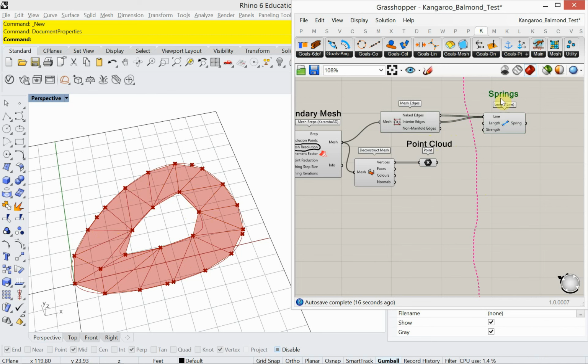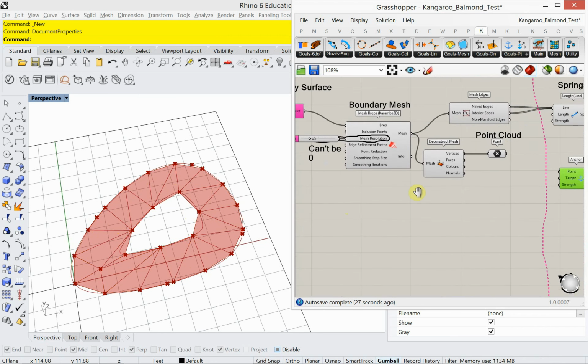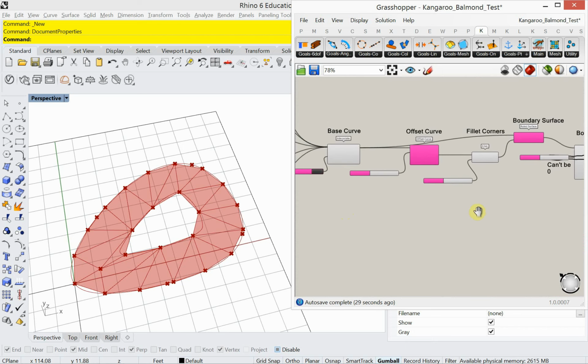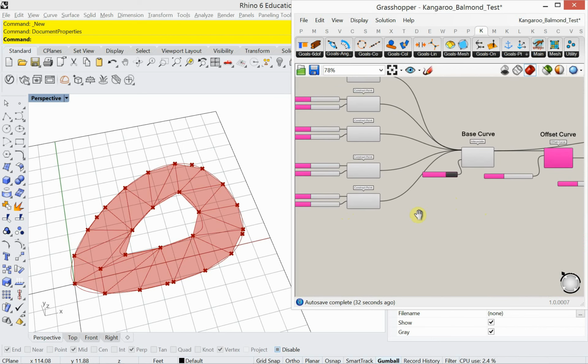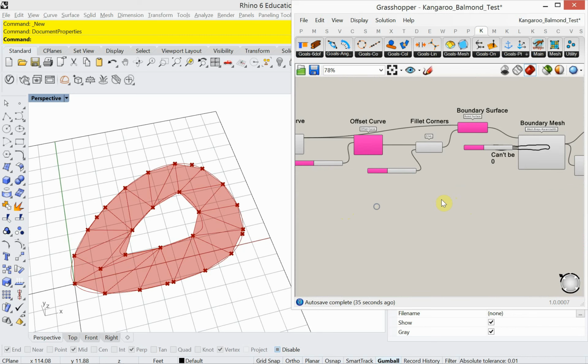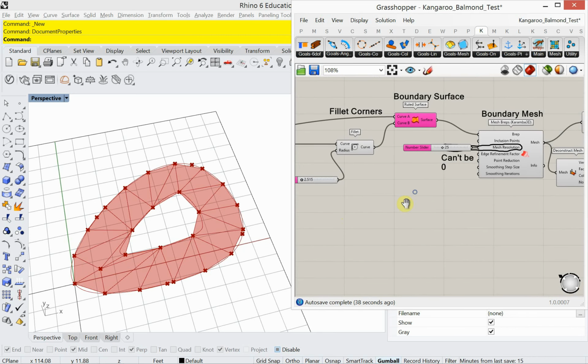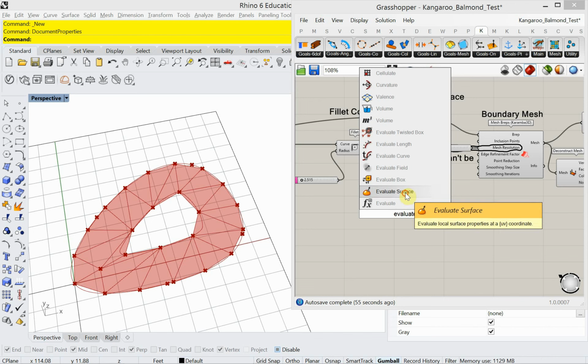Okay, so now let's get into the anchors. Under goals point, I'm going to choose anchor. I need to be defining my anchor points. In the previous video that I'm talking about, I had a pretty slick way of creating anchors, and I'll show you what that was, and then we're going to look at another slick way to do it, I think even more slick. Okay, so I'm going to use an evaluate surface.